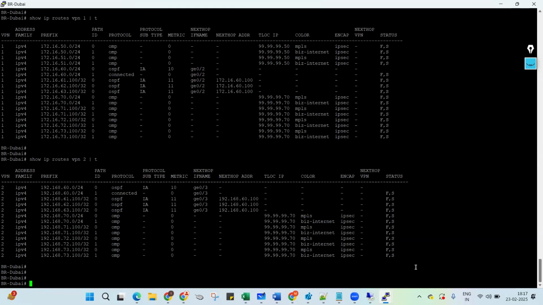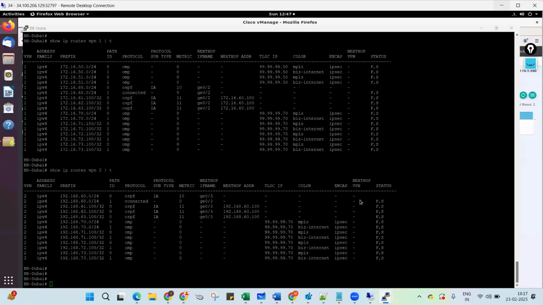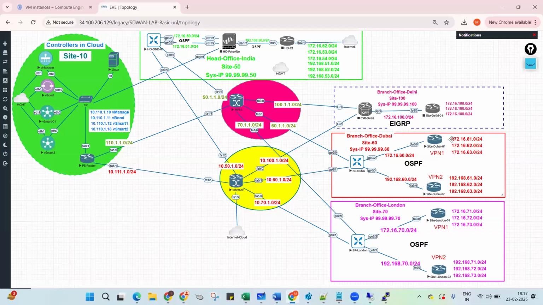So the next use case that we are going to see is arbitrary or per VPN topology. We have seen that the VPNs are maintaining a separate database. Now with per VPN topology, what we are trying to achieve is, with VPN 1 we want the topology to be hub and spoke, and for VPN 2 we want it to be full mesh. Meaning, if I want to reach any routes from Dubai to my London routes, the traffic should go from the hub and then to the destination.